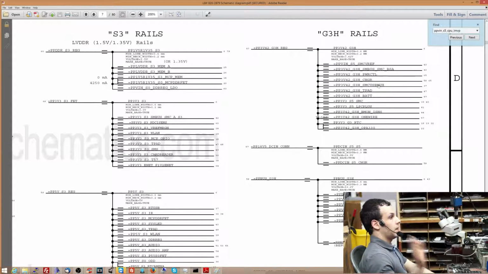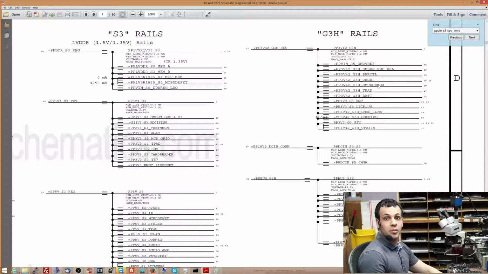So for example, let's say that the one-wire circuit is not working. This is a good example because this is very common. I talked about what the one-wire circuit is in another video, and if I remember, I'll put an annotation here that you could click to learn about it. Over here you have PP3V42_G3H_ONEWIRE. That is a subrail of PP3V42_G3H. If you don't have PP3V42_G3H, you cannot have a one-wire circuit, which means you cannot have a green light on your charger.